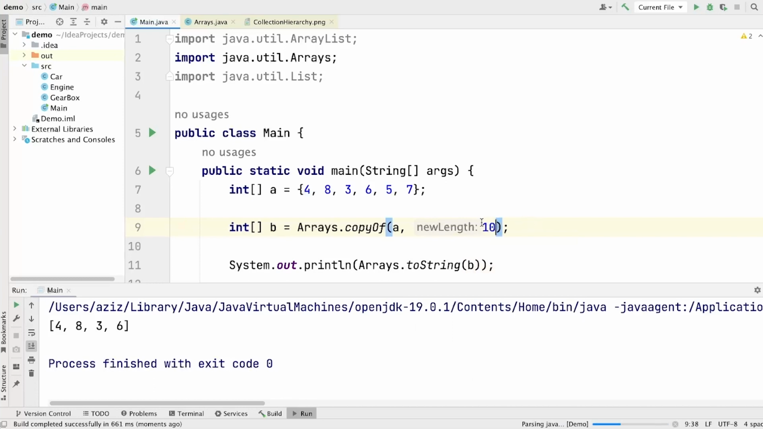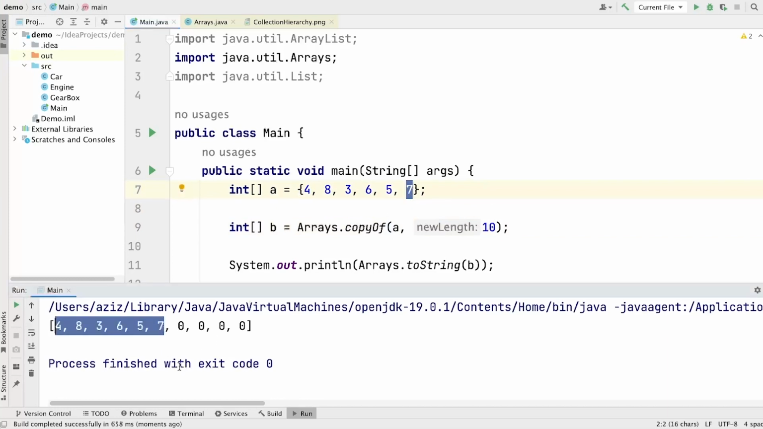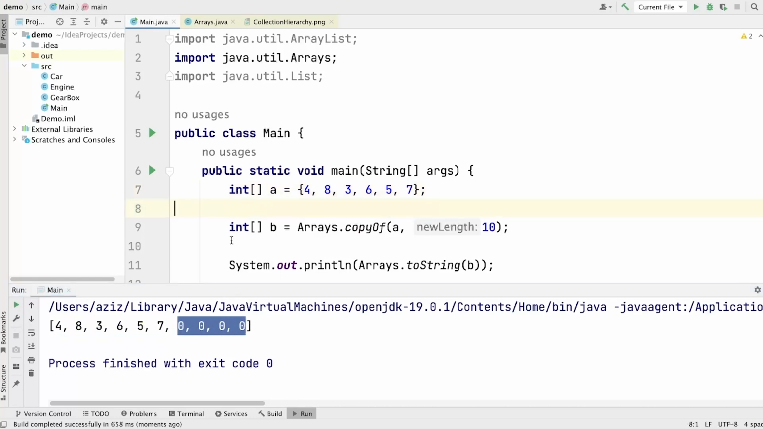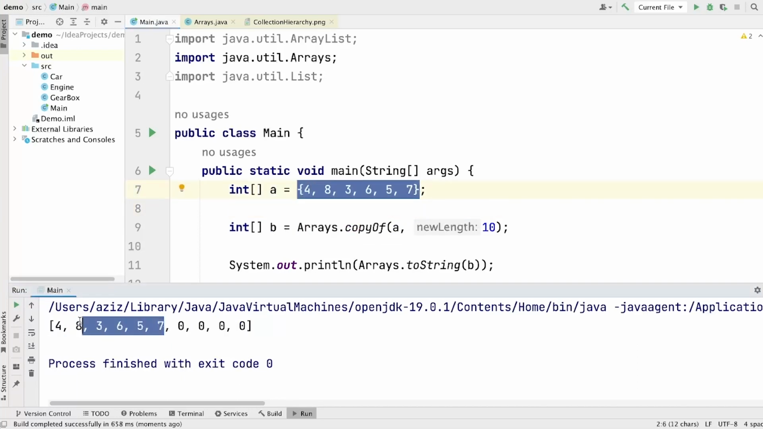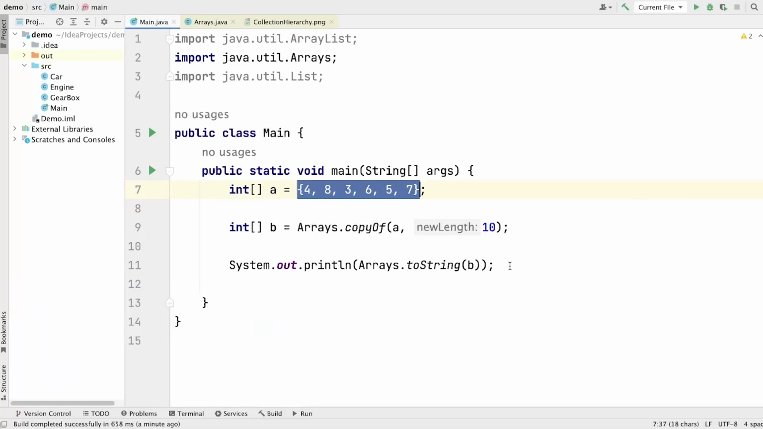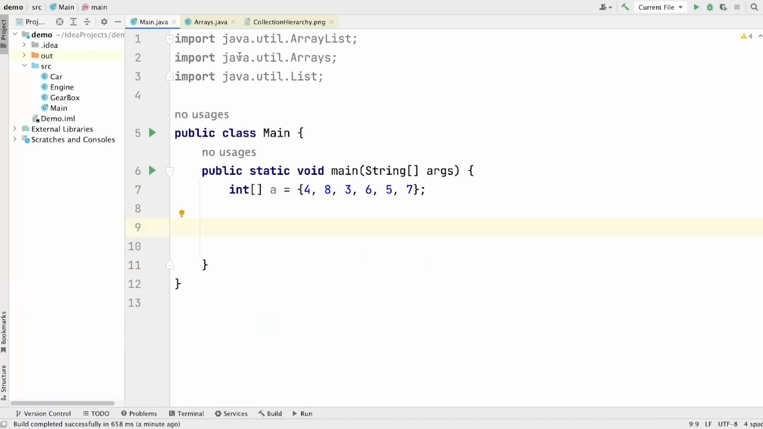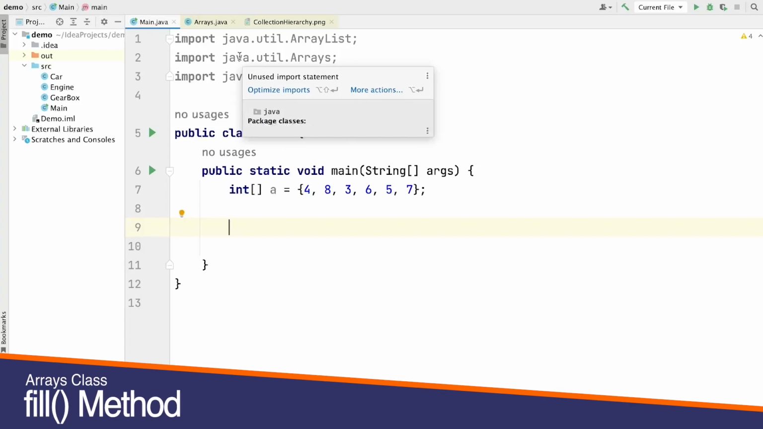In this case, it's going to copy all the elements from the original array to the new copied array, till the last index of the original array. Beyond that index, it's simply going to populate the elements with the default value of integer. As you can see here, the default value of integer is 0, so all the elements from 4 to 7 are copied to the new array and the remaining elements are populated with 0. So this was all about the copyOf method, and the purpose of the copyOf method is to return a copy of the given array. Now let's move on and see the next method, that is Arrays.fill.